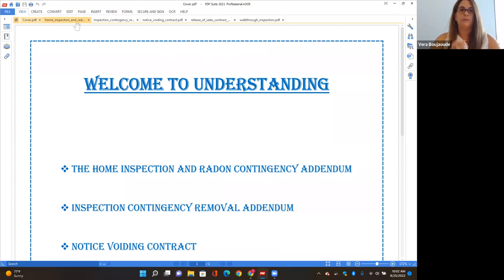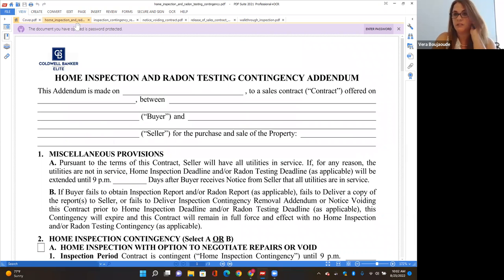So first thing, the home inspection radon contingency addendum. This addendum is going to be attached to your contract if your purchaser has decided that they want to do a home inspection. It can be a home inspection to void only, or a home inspection for the seller to repair, or if they don't like it, they can void. Whatever type of home inspection, this form needs to be attached to the contract, okay?